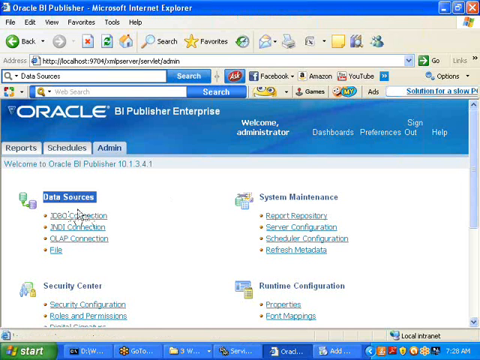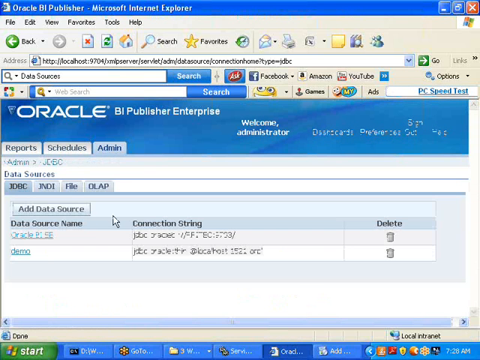Right. Under data sources, click on JDBC connections. You are seeing here Oracle BWE demo. You are seeing, right? These two things by default you will see with the installation only, sir.